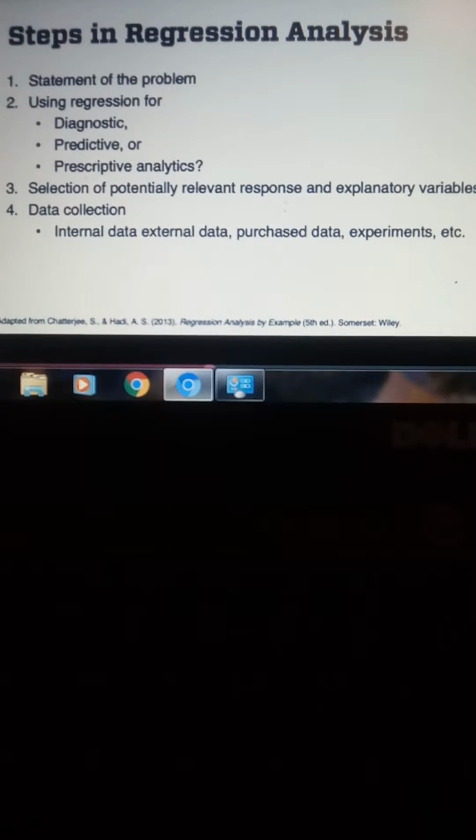Step 4 is determining where you're going to get the data. Are you going to get it internally in the firm? Are you going to get it externally with partners? Are you going to purchase the data, run experiments, or something else? The next step in regression analysis is step 5, which is the choice of the fitting method. In this module, we use ordinary least squares.